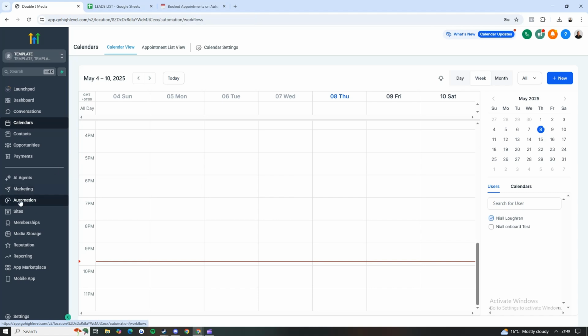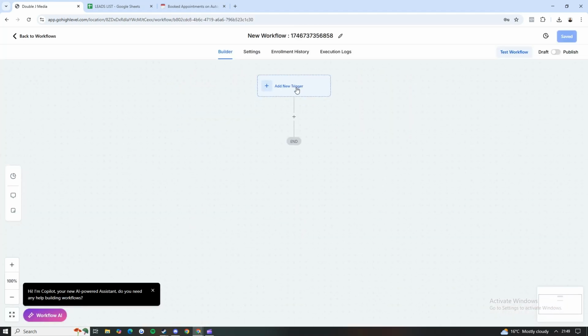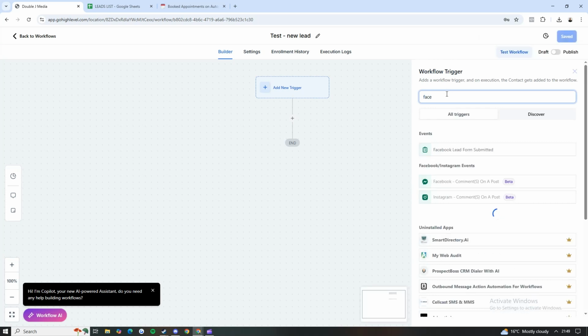So click automations here on the left, and what we are going to do is just go to create new workflow, and we're going to start from scratch. And we're going to call this test new lead. Excellent. So our trigger is obviously going to be the Facebook form. So we have a Facebook form lead submitted.